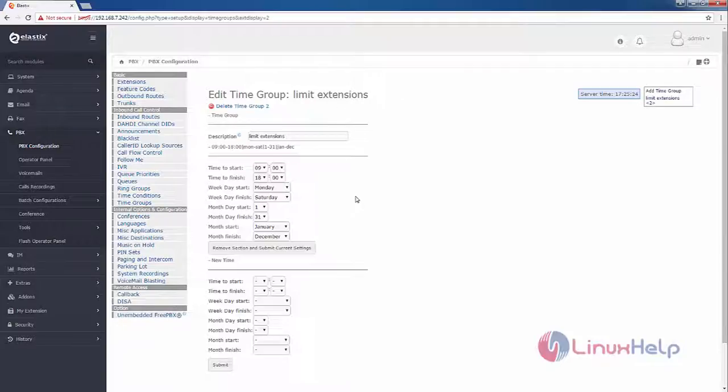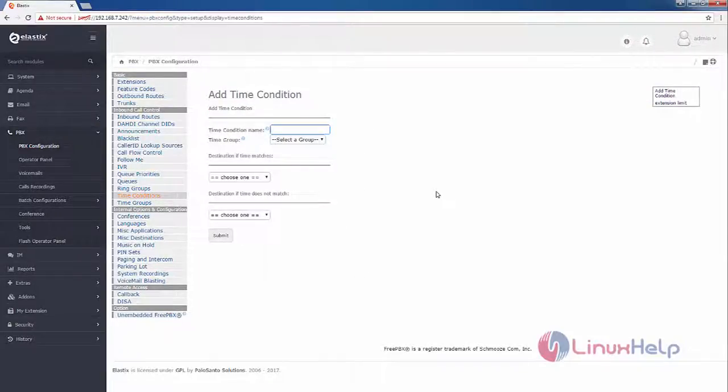Next we can see how to add the time conditions. Now select the time conditions. The time condition module defines the set of rules which is based on time groups. The time condition has two call destinations. One is if the time of the call matches the time group assigned, and another is if there is no match. The time conditions are mostly used to control how the PBX routes calls.